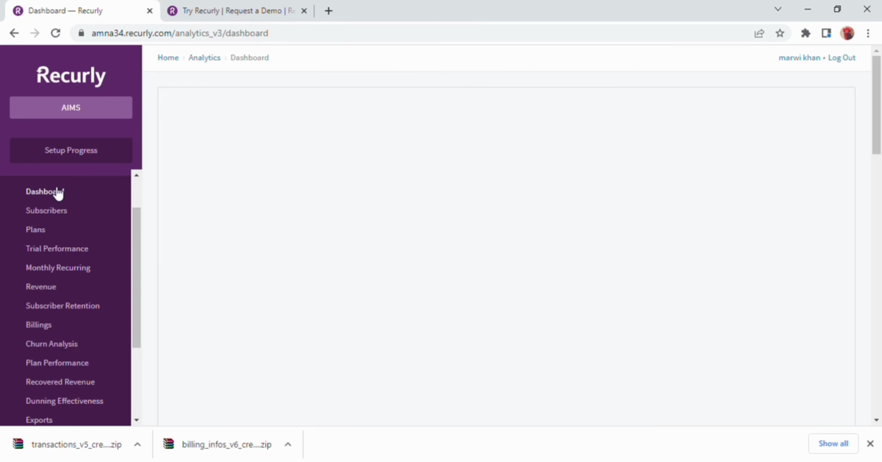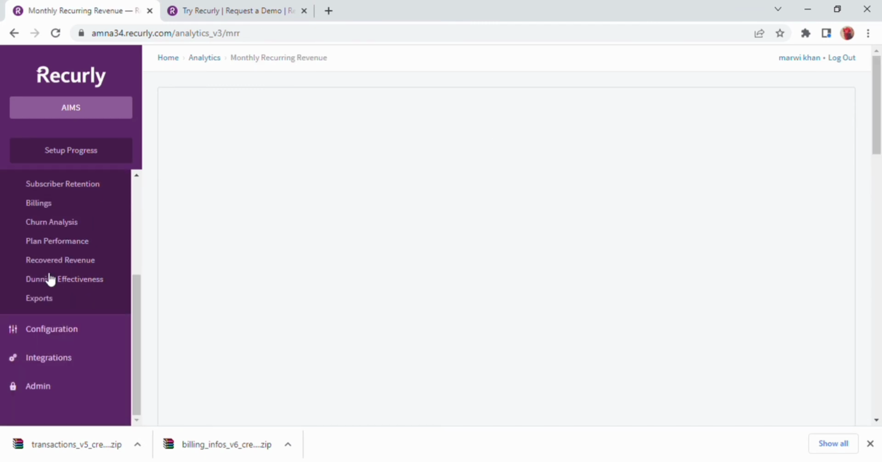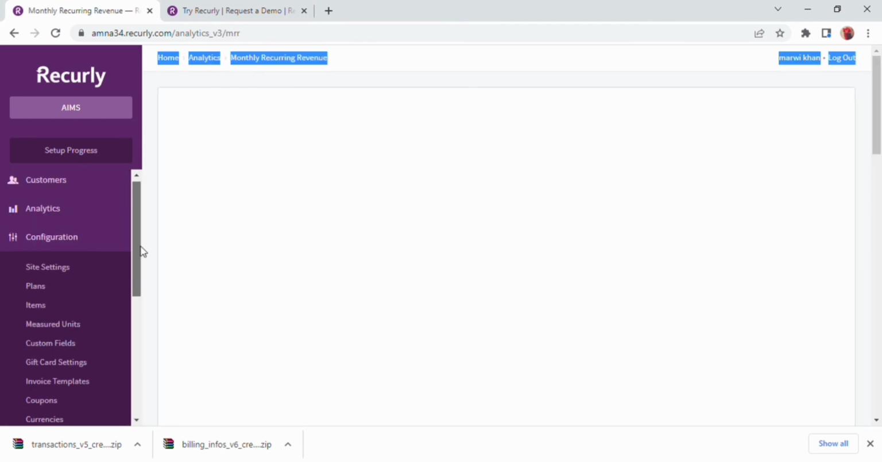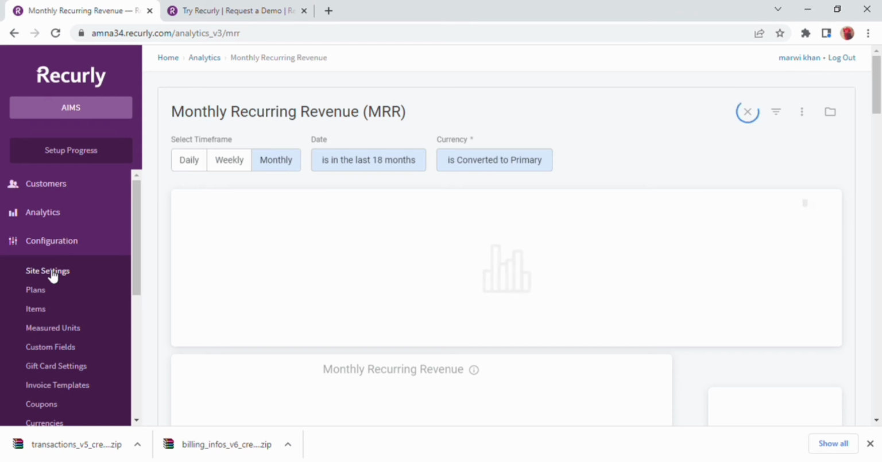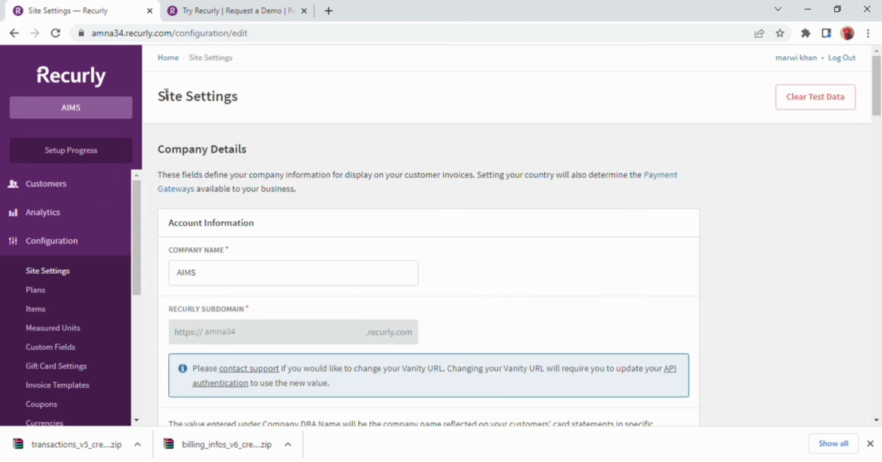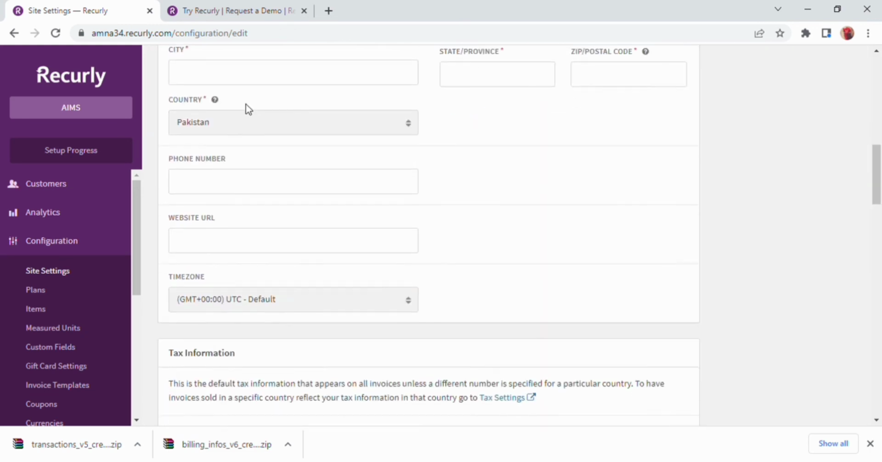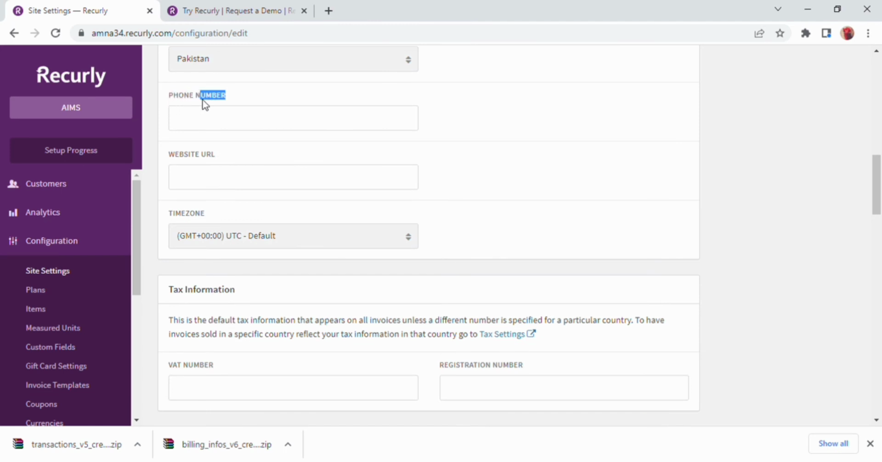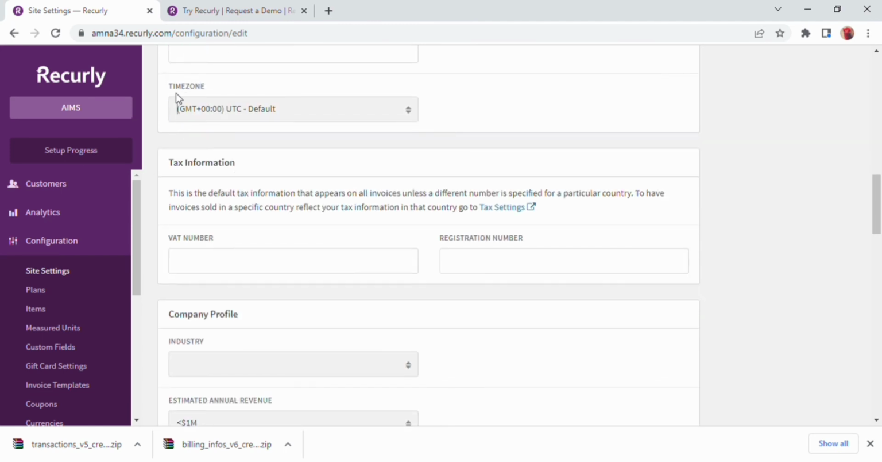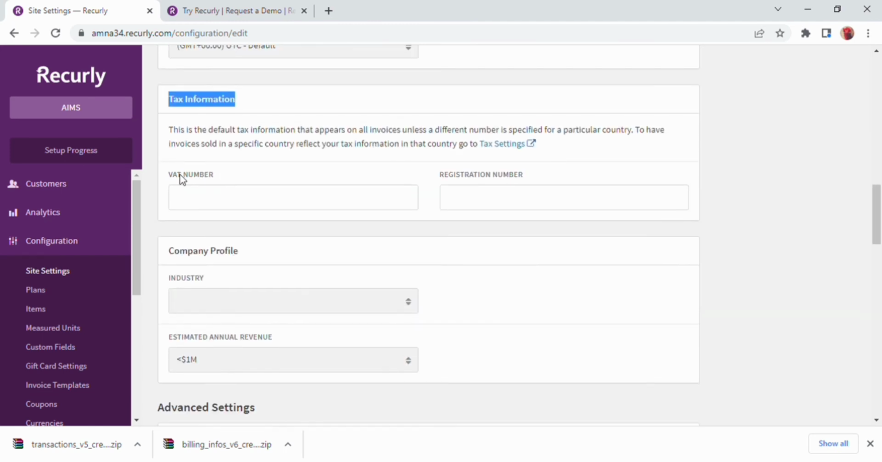Drop down the configuration option. In this, there are many options like site settings, plans, items, measured units, etc. Click on the site settings option. After this, company details will appear. You can add account information, company name, Recurly subdomain, company DBA name, company location, city name, country name, phone number, website URL, time zone, VAT number, company profile, and your registration number. You can also add your company profile estimated annual revenue.